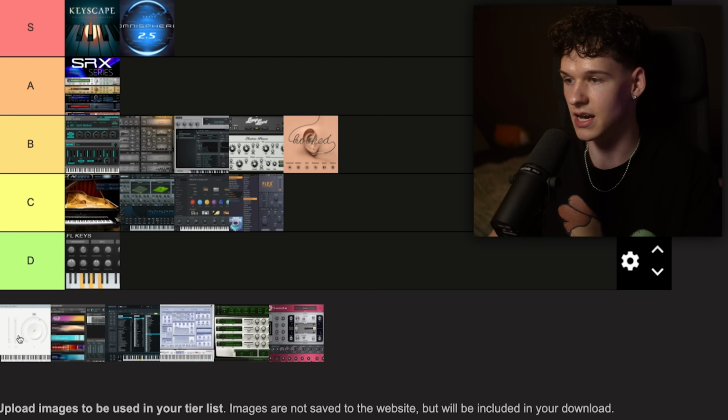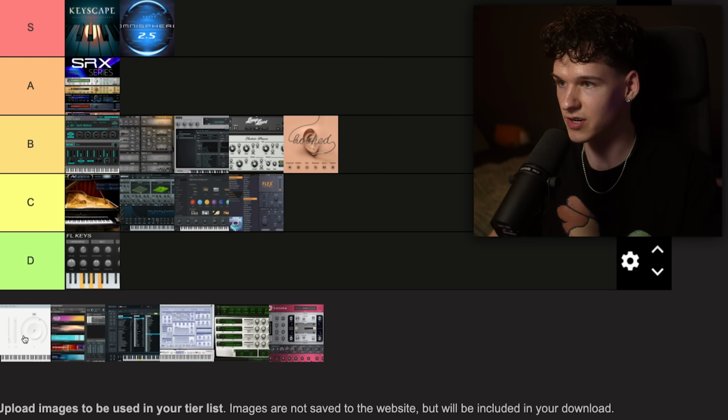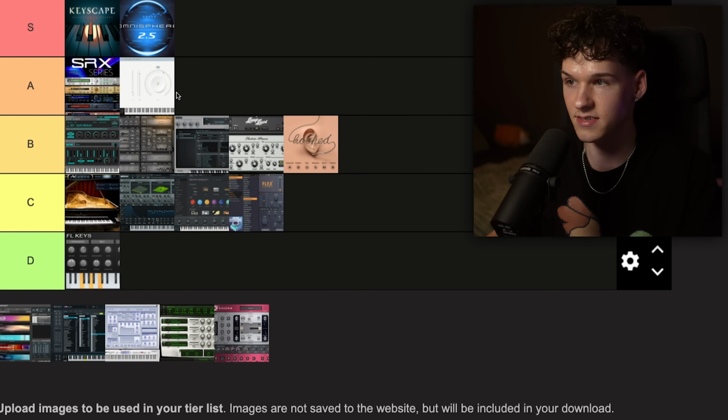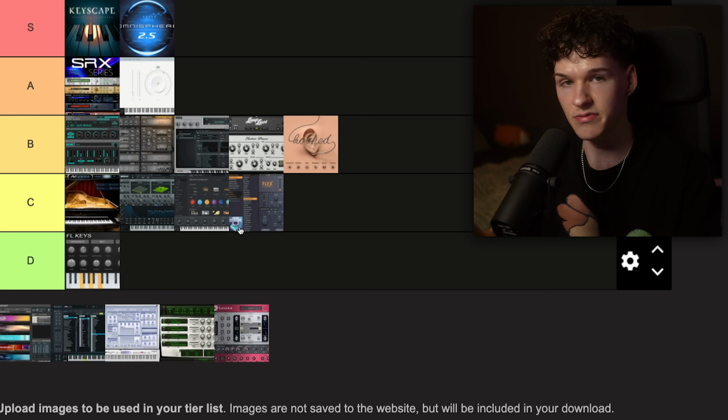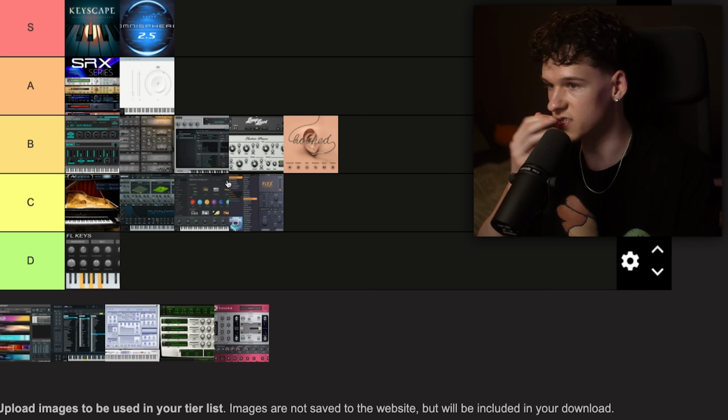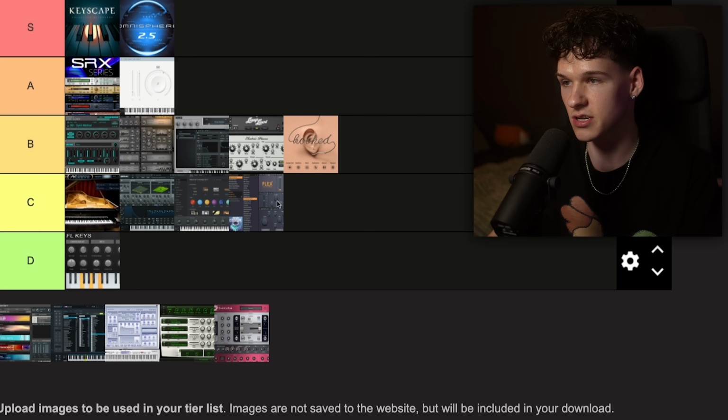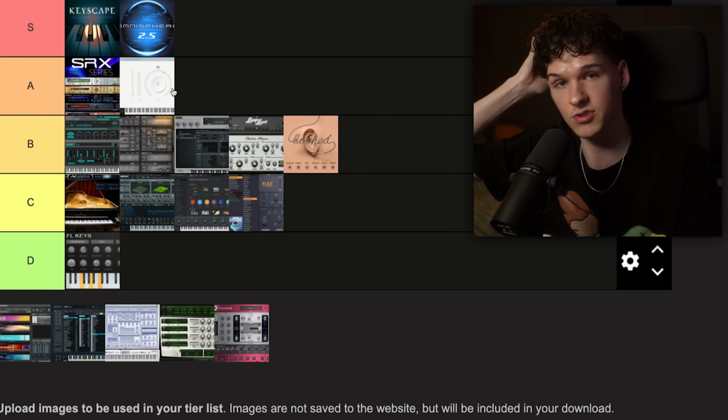After that, we got Spitfire Labs. I believe this bundle is completely free. I'm gonna put that in A tier because I really like the way that soft piano sounds, and it's free too. And I believe it's loads of banks that you can download for free. So instead of using FL Keys and Flex and all that stuff, I would just get Spitfire Labs, man. Because I remember that really helped me out when I first started making beats.